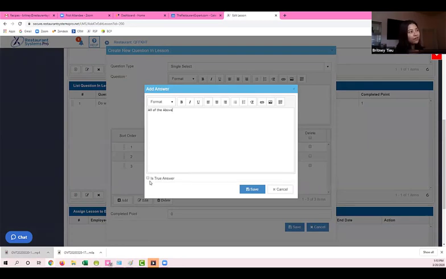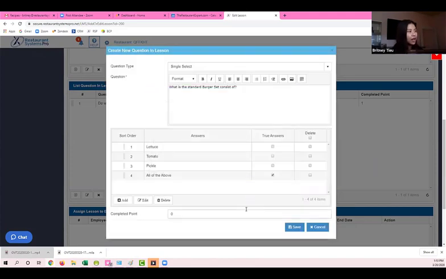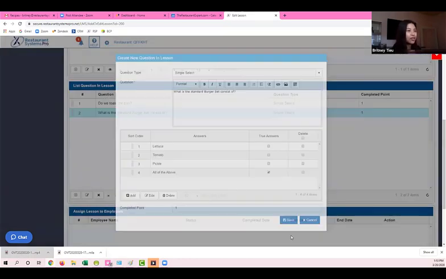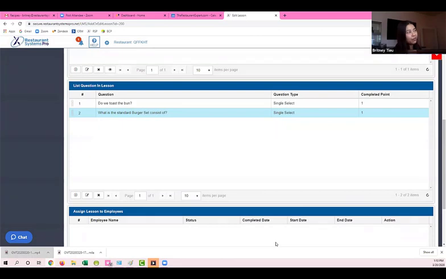For this specific question, all of the above is the true answer. So I'm going to go ahead and select yes, or select the checkbox, and click save. Again, enter my number of completed points. So I'm going to put 2 for this one and then click save. You would continue doing that for the rest of your questions and answers.